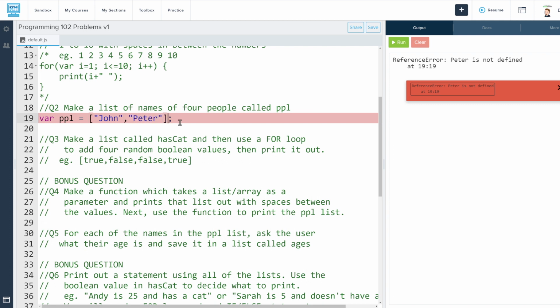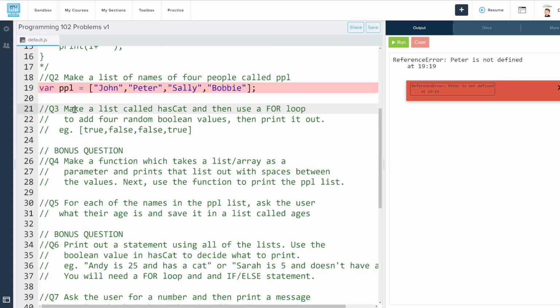Okay, and so I need two more names. Let's go with Sally and let's go with Bobby, i.e. for the girl's name. Okay, so that's given me a list of four names of four people, and the list is called PPL. Okay, that was it. Make a list. Next one, question three, and I'm going to need this list later, so I'm going to keep that there.